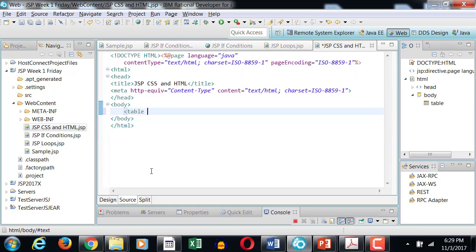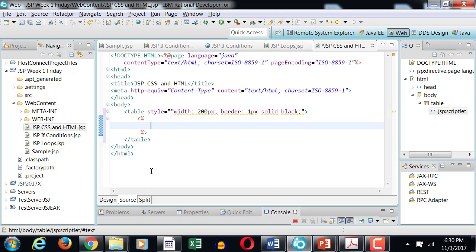So for now, we're going to start out with an HTML table, and we're going to use some CSS here as well: width 200 pixels, border 1 pixel, solid black. So you may have to remind yourself of your CSS skills, as you will need them for your project. And now here we're going to run a loop.